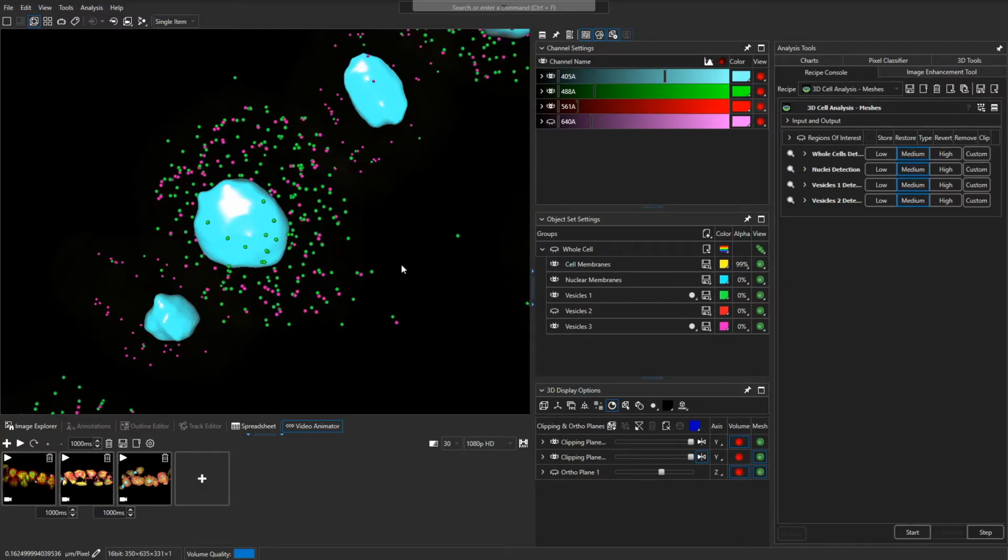This looks pretty good. I'm going to add the keyframe to my timeline. To add a keyframe, click on the plus icon in the timeline or the plus icon in the toolbar. For my final scene, I'm going to use the clipping plane to hide everything that is currently shown on the image. To do that, I'm going to go to 3D display options and add a new clipping plane.